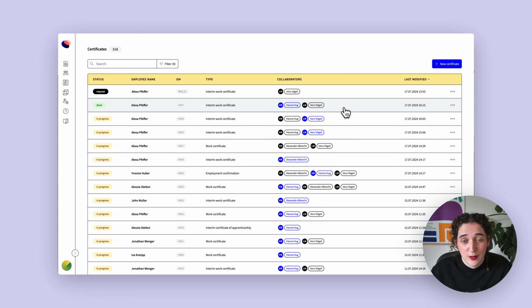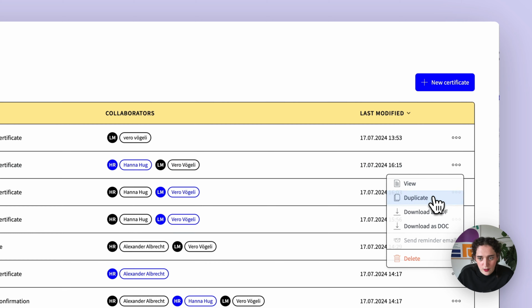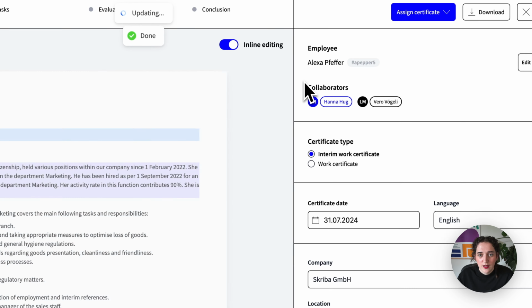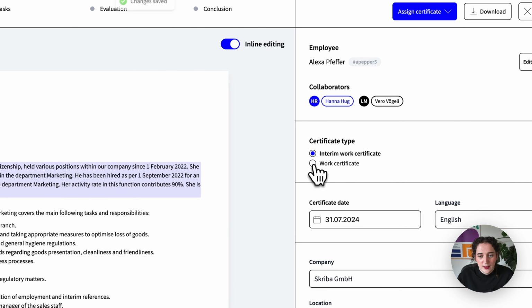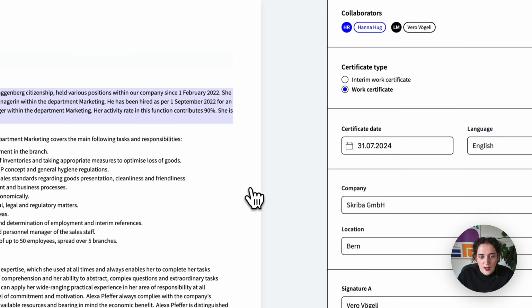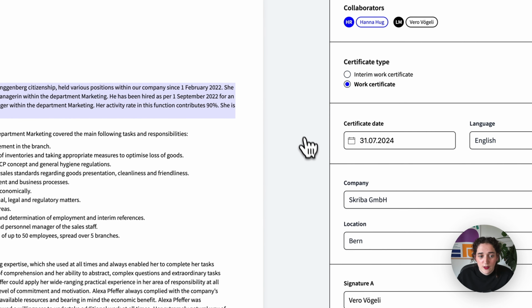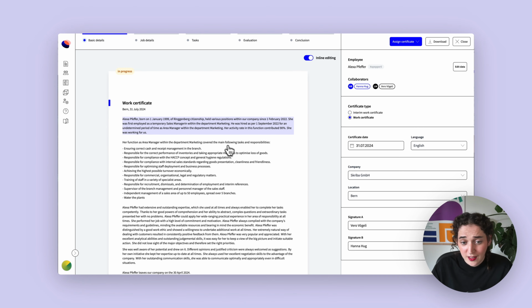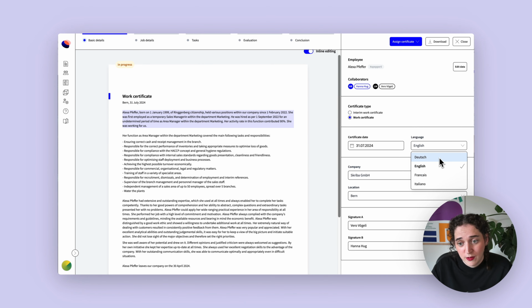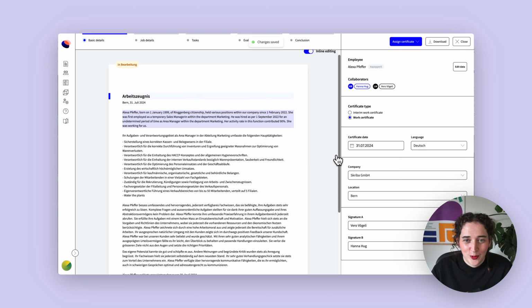Something incredibly valuable is the transformation of all the text from an interim to a final document. So let me quickly show you how this can be done in Skriba. We'll just duplicate this interim certificate that she requested, and then we can just hit the work certificate button. It will then change everything into the past tense. We can then also change the language with our integrated translation tool.